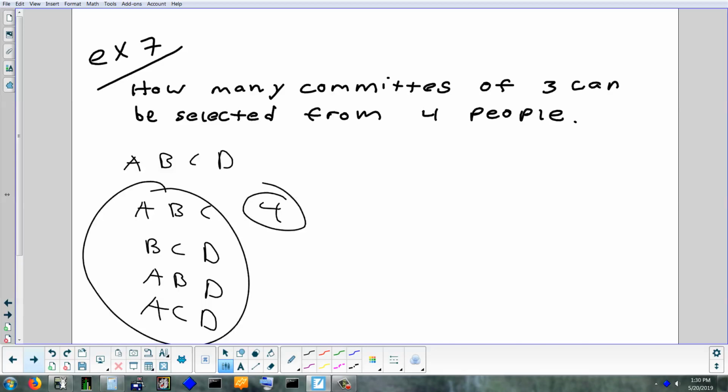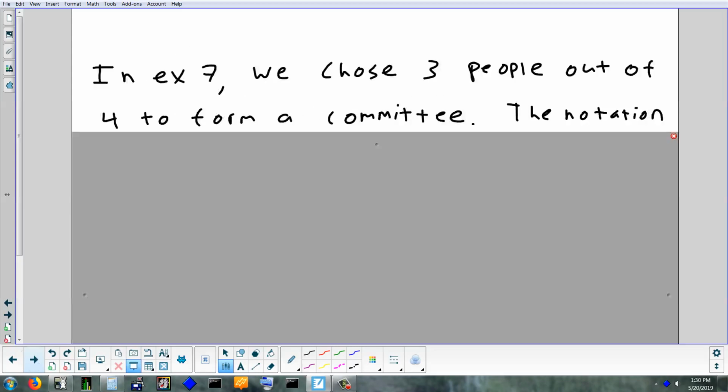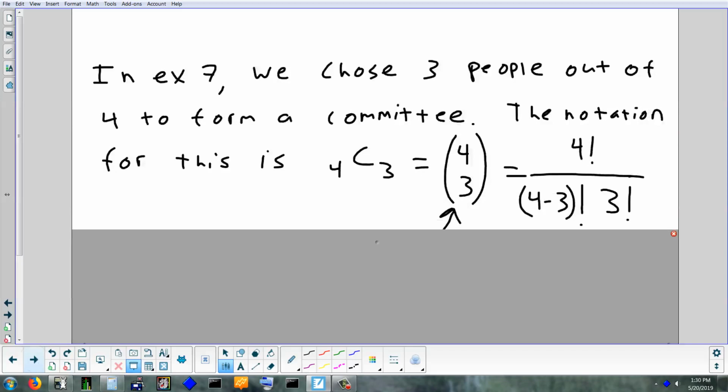Now, not bad. You could list them out, but just like with anything else, sometimes it gets kind of time consuming. So the notation for this, you've seen this before. You haven't seen this, but you've seen this one. When did that, like parentheses with a number in the top and the bottom, when did that come up last week?